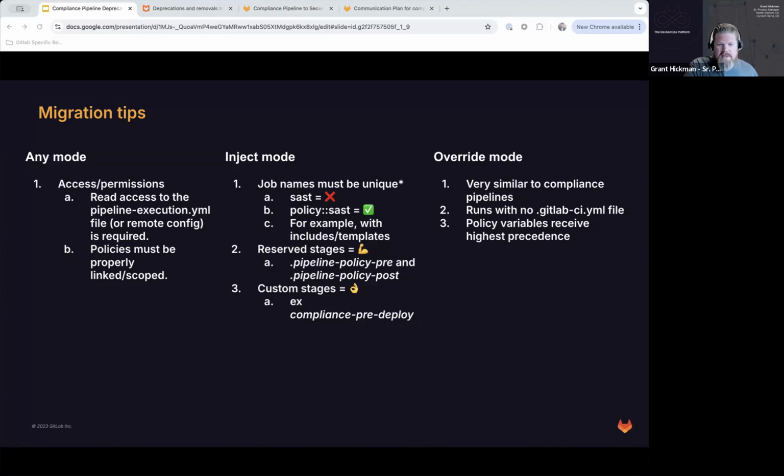Or another use case is if you want to remove that project include, you can entirely override the downstream project, ensuring that pipelines are configured through like a center of excellence, and the downstream project teams do not have control over that at all. So this behavior, again, is very similar to compliance pipelines, but there are a few differences.